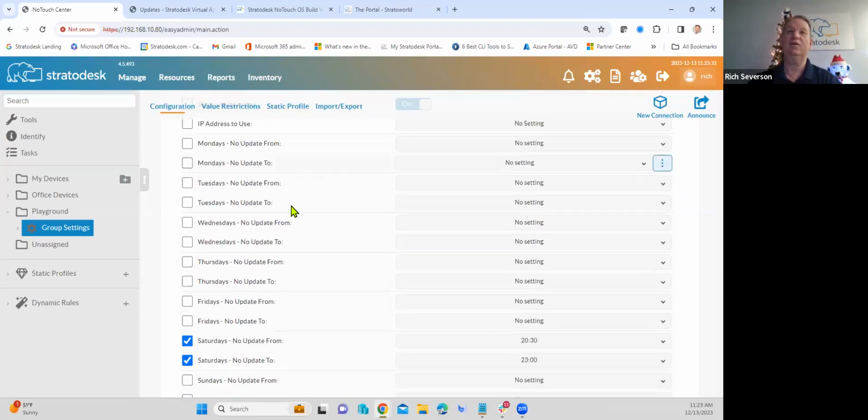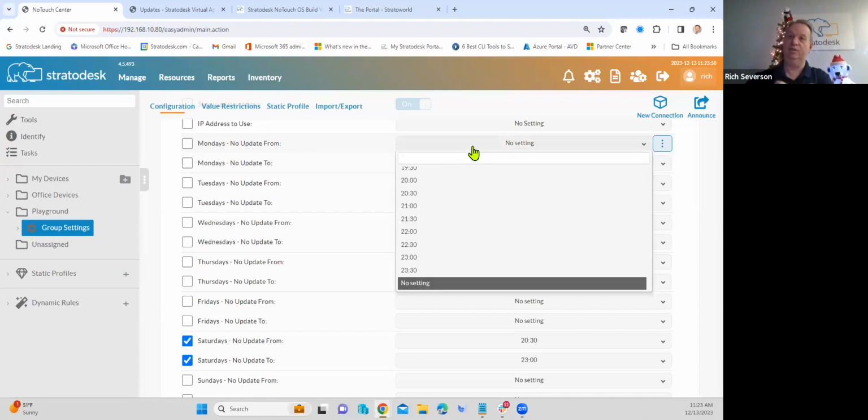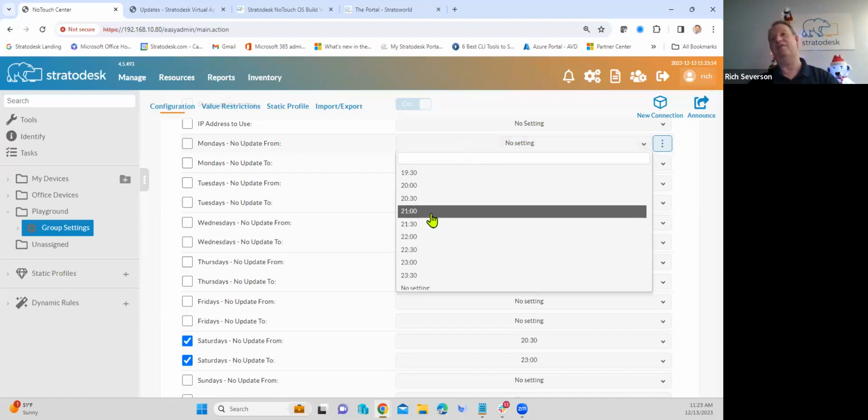Next, I like to go through and point out the day limitations. This is where you can set date restrictions or day restrictions. So let's say that you have maintenance windows on each day. I can say I want to do updates, but I want to limit the updates to occur between 9 p.m. and 5 a.m. So you can set those restrictions.